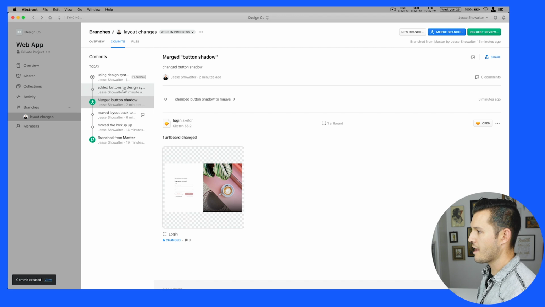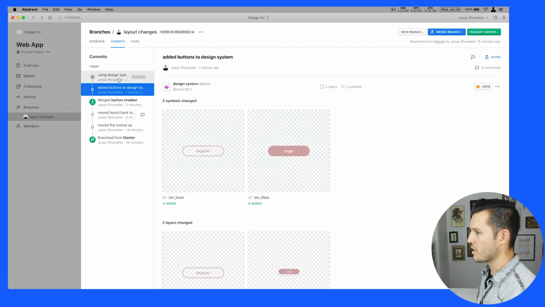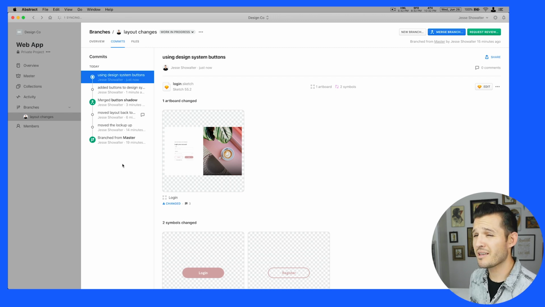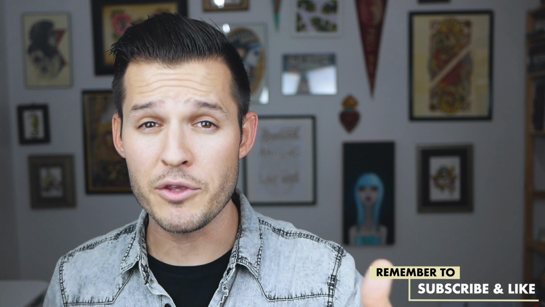We can see that we added buttons to the system, that we are now using those design system buttons inside of our design. And I think now everything is pretty much ready to merge, which we will do in the next video. Now that we've done some awesome work inside of our branches, we're ready to get feedback, get the project reviewed, and get everything merged back into the master files. That's what we're gonna be doing in the next video.